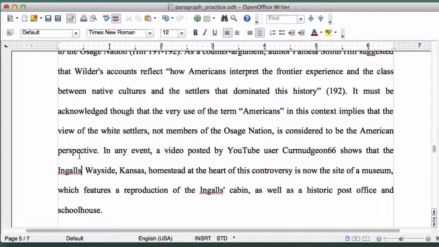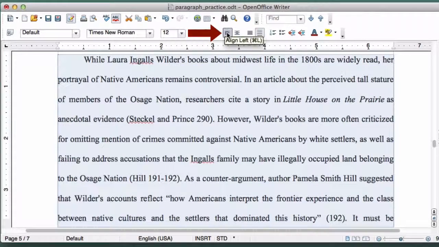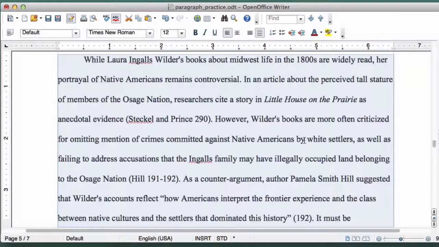The correction is exactly the same as the previous two paragraphs. Select the paragraph and click on Left Align. If necessary, restore the paragraph indentation.